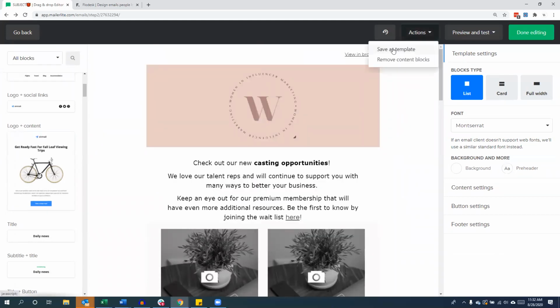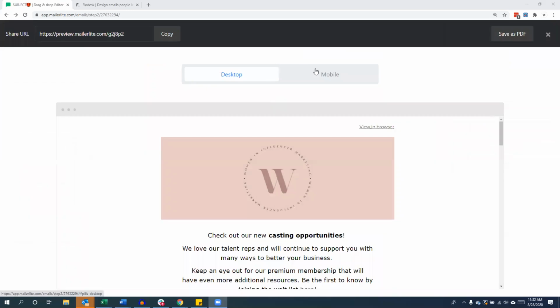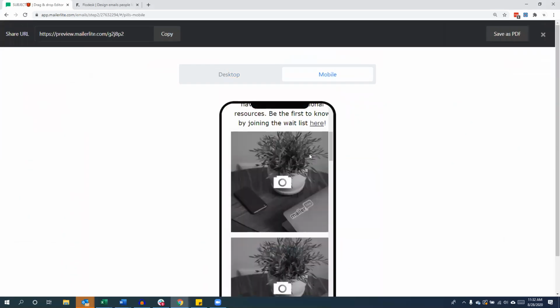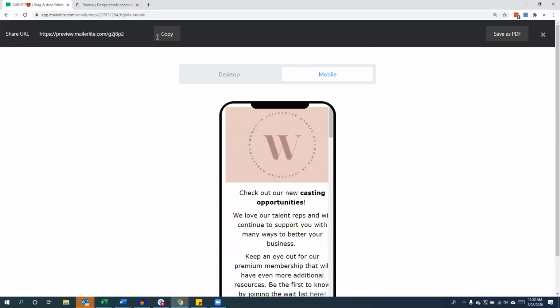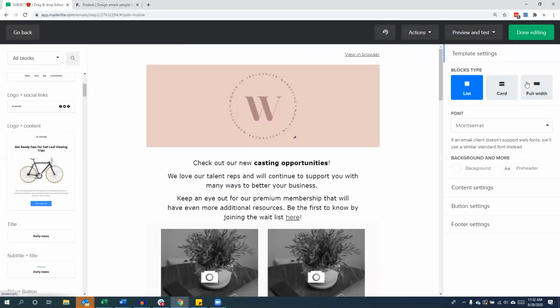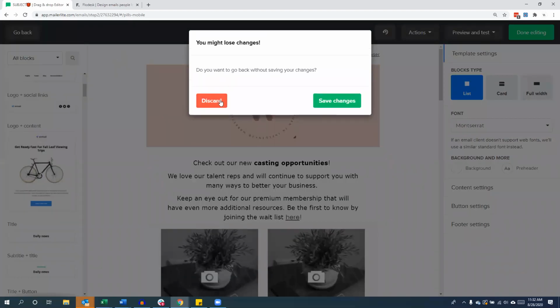I guess the only thing, of course, you could save it as a template. Of course, you want to go in preview mode or send a test email, but preview mode is pretty great. I feel like most email systems have these days, where you can see the desktop version or the mobile version, but of course that's super important. You can share the URL of the preview. You could save it as a PDF. And so I'm just going to go back because I don't want to save the changes over my template.